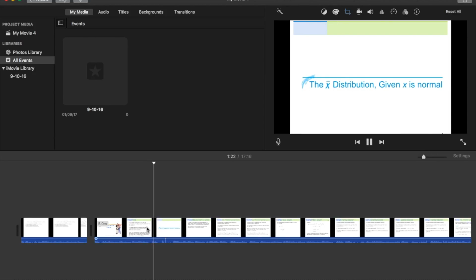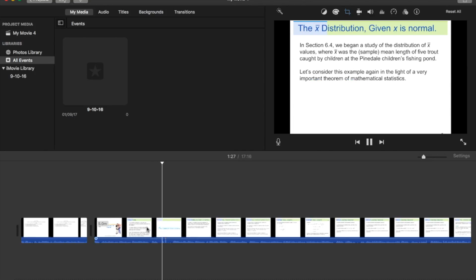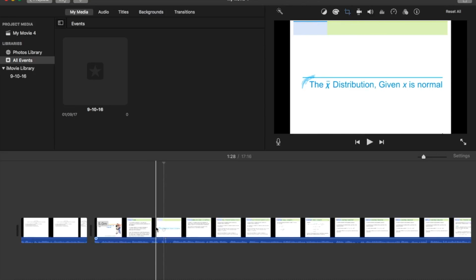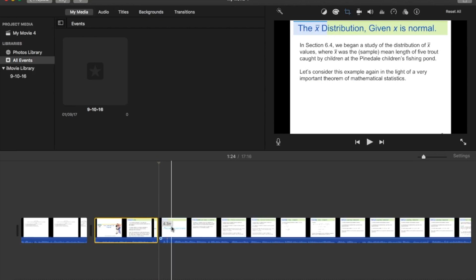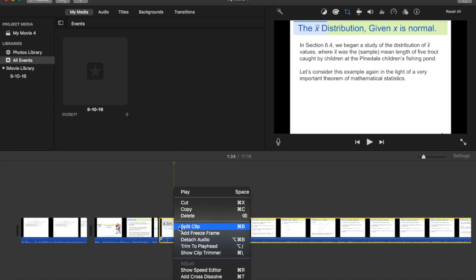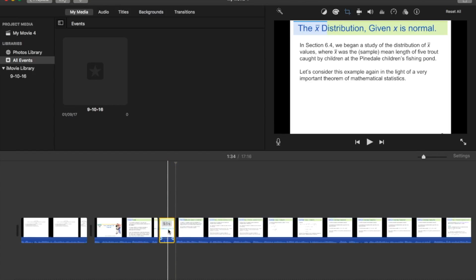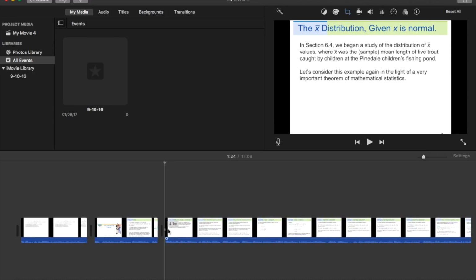The x bar distribution given x is normal. So I coughed there. That happens a lot. So I just need to note where I cough and cut that out so the students don't see it. X is normal. And so I get that small part and I delete it off.